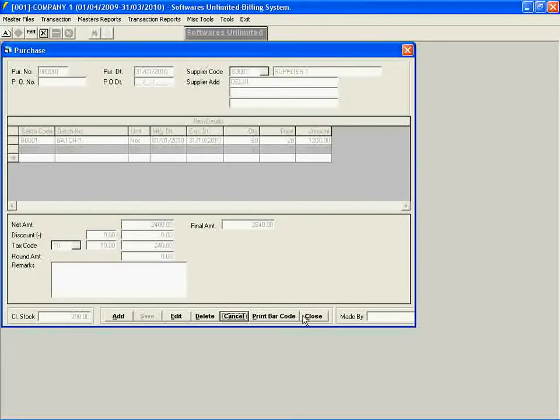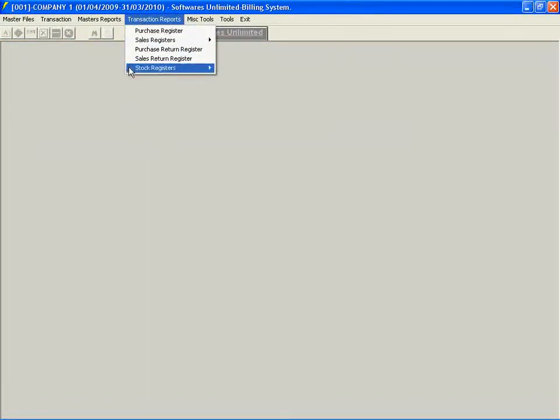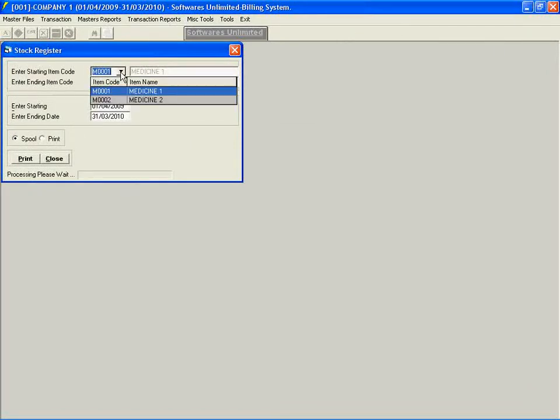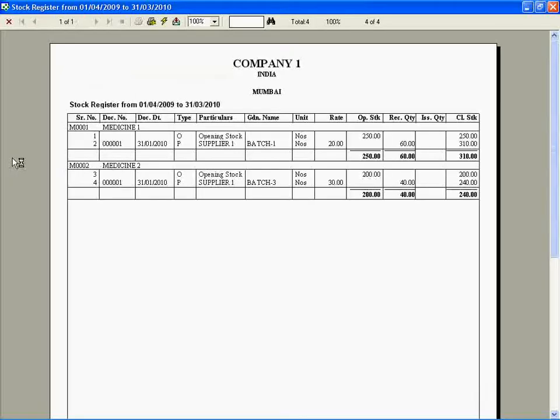Now if I want to see stock register, I go to transaction reports, stock registers, stock ledger. You can have a range of item code, one particular item or a range. Now I'm putting all the item code for which I want the stock register. You can have a range of date, particular date, 15 days, 30 days, any range of date. I print, and medicine 1 opening stock is 250. I purchased from supplier 1 60 quantity, so the closing stock is 310.